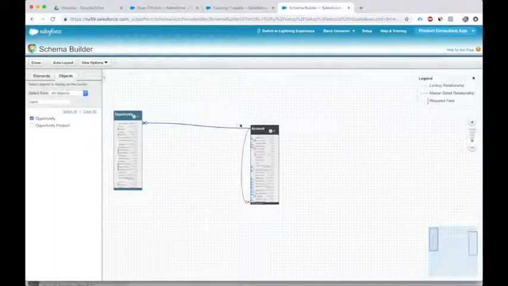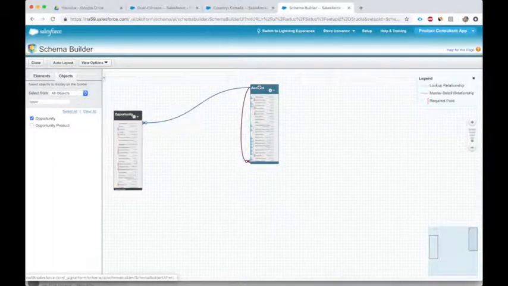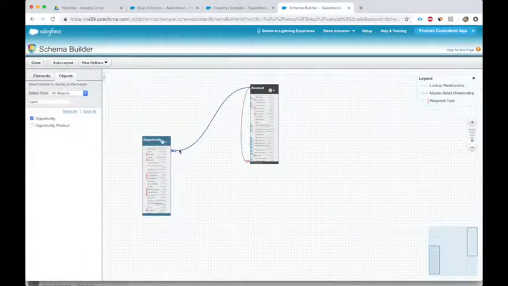So here we see that an account can have many opportunities. See, one account splits up, right? The fork. That means one account can have many opportunities. What about contacts?